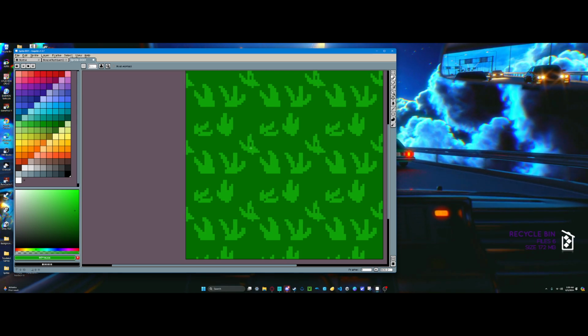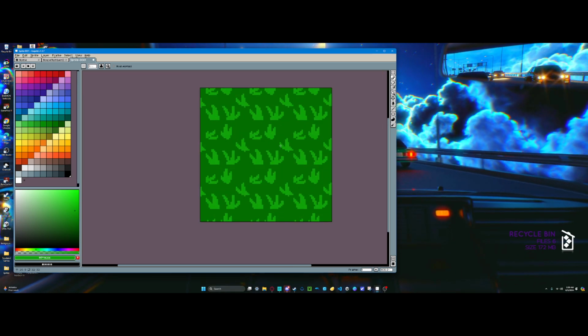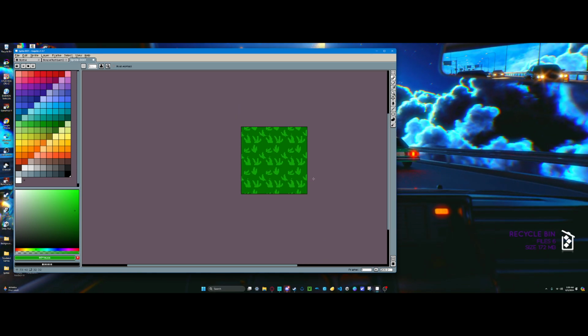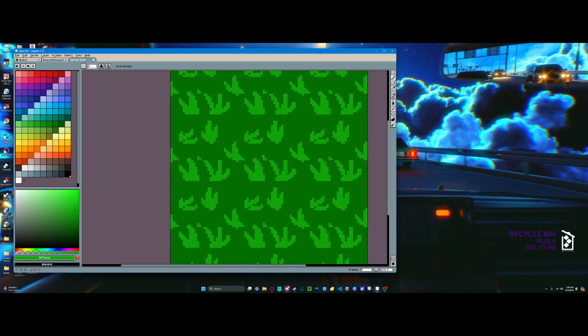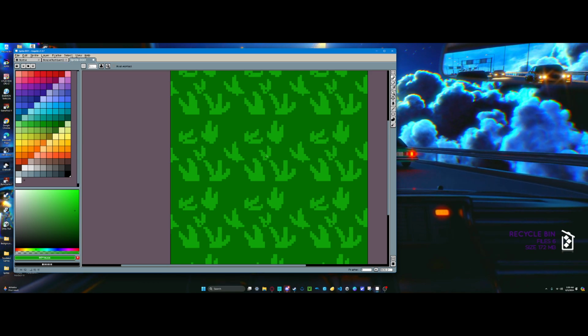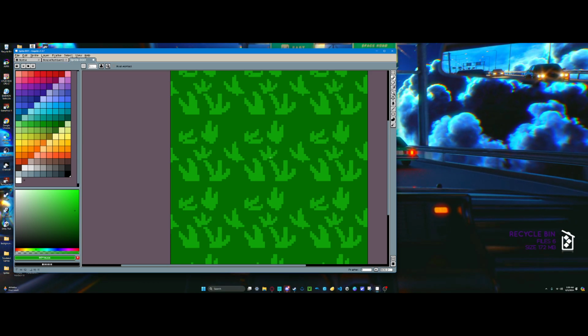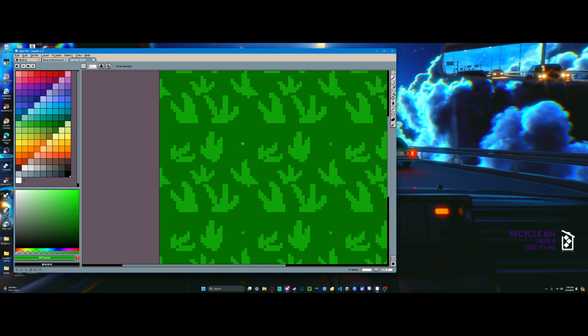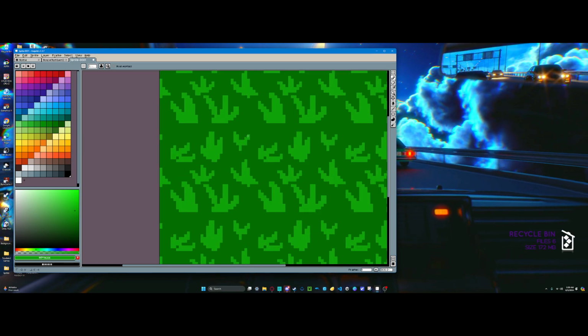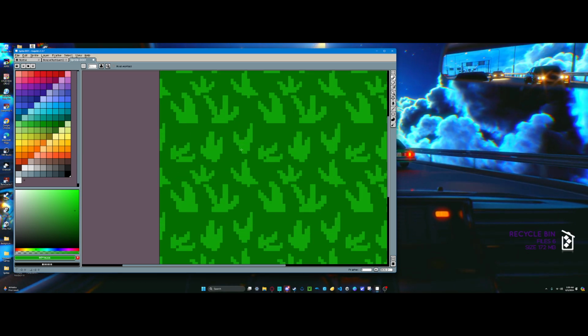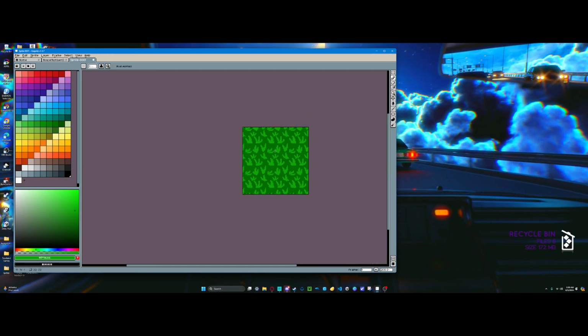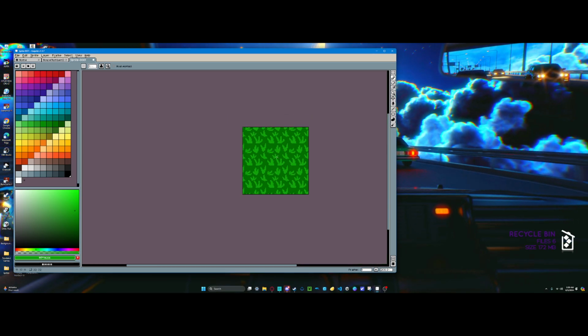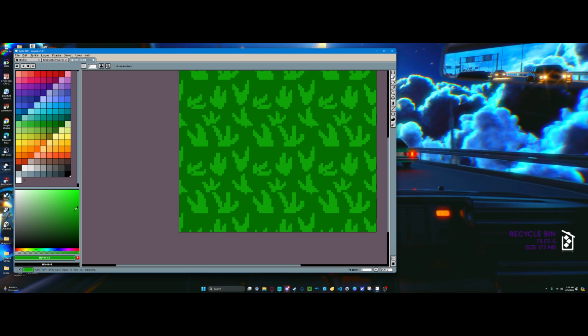The reason why I'm doing it like this is so that when you line it up, because obviously it's a tile, you need it to be repeating, so you don't have to keep drawing multiple tiles over and over again for the most part. So that's why I'm doing it like this. Honestly, that looks pretty good. I like that. Now we're just going to give it some lighting.